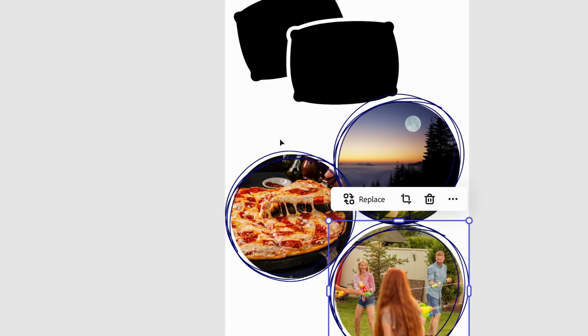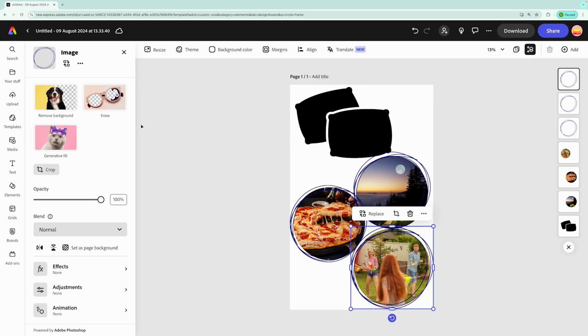Okay, back to the challenge. There we go. I really like the way that those frames highlight those photos. Right then, let's sort out our background.